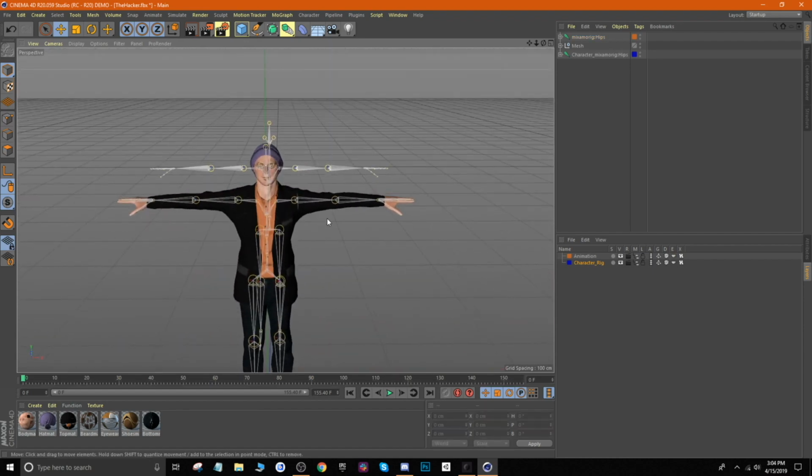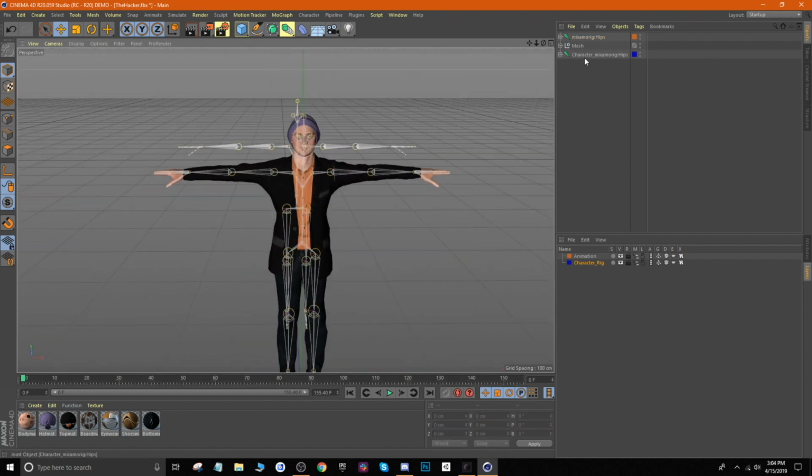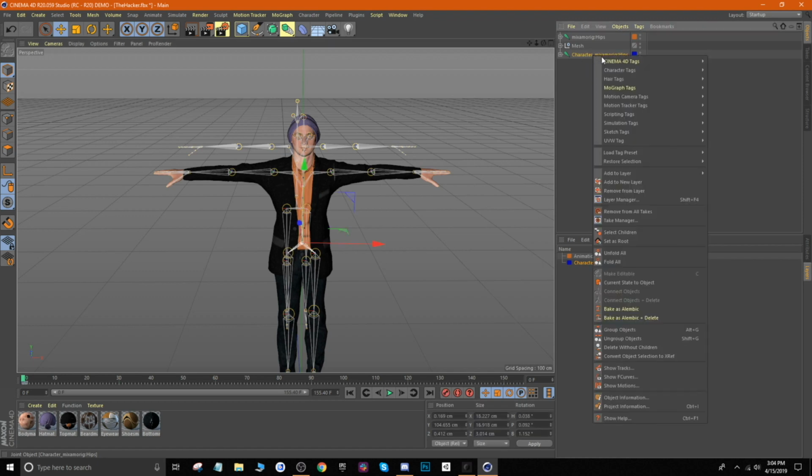The way you do that is we're going to go through each of the joints individually, and I'll show you the process. It's fairly simple, but it can be a bit manual. So we'll start with the hips on our character. We're going to right click, go to character tags, and then you'll see constraint.